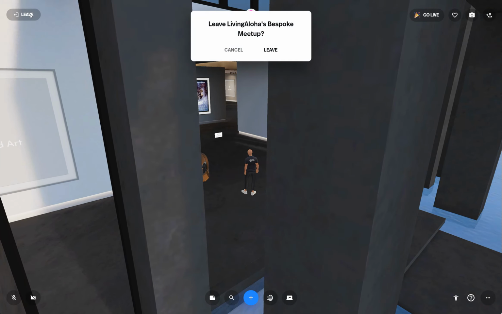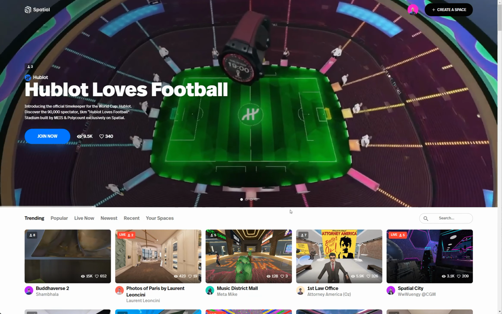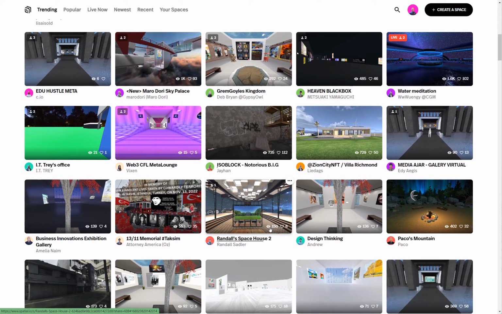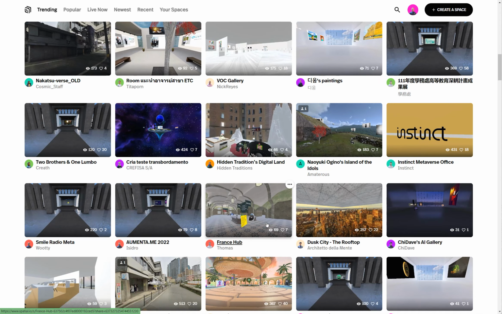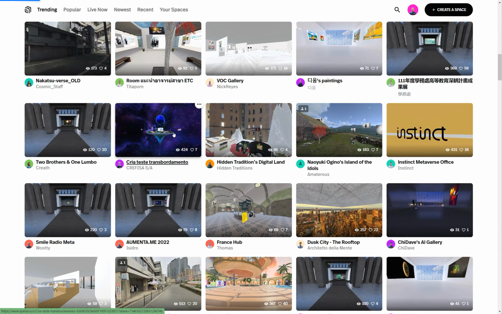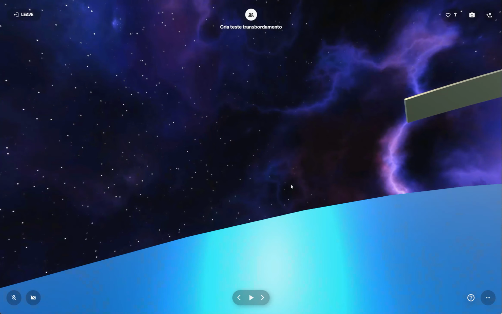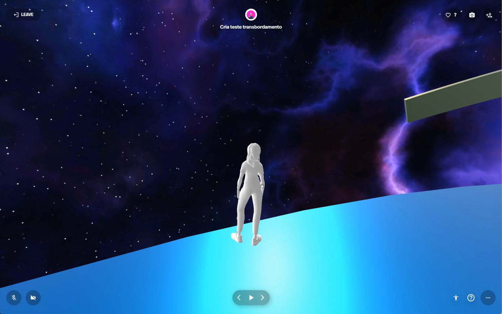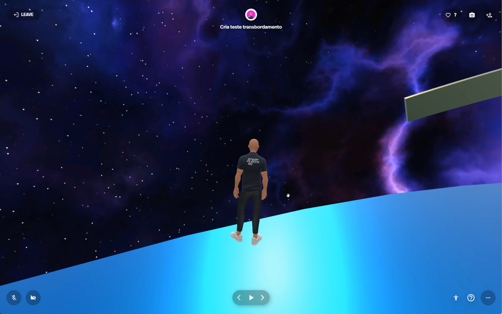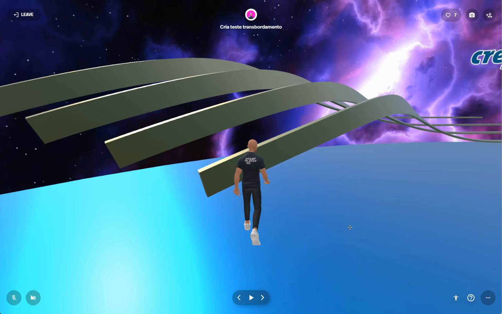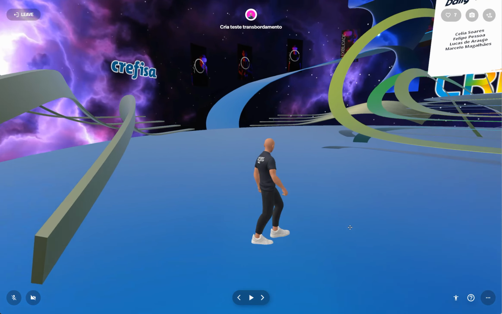let's leave my little world here. You can go to spatial.io and you can experience a number of other worlds that other people have built. This technology is here. You can just click on it and you can enter the world. It brings in your Ready Player Me avatar, and you can just start exploring it. Oh, that has physics. That's great.